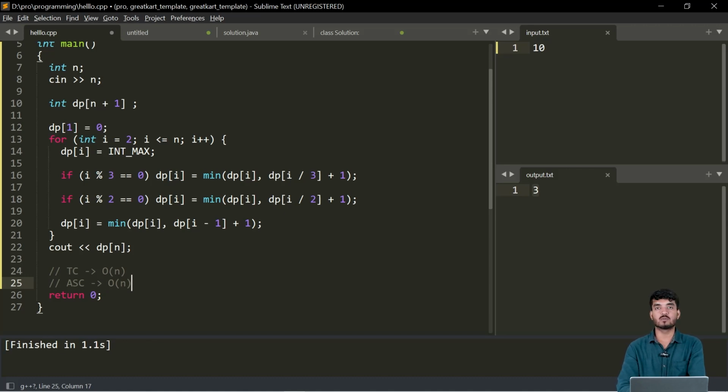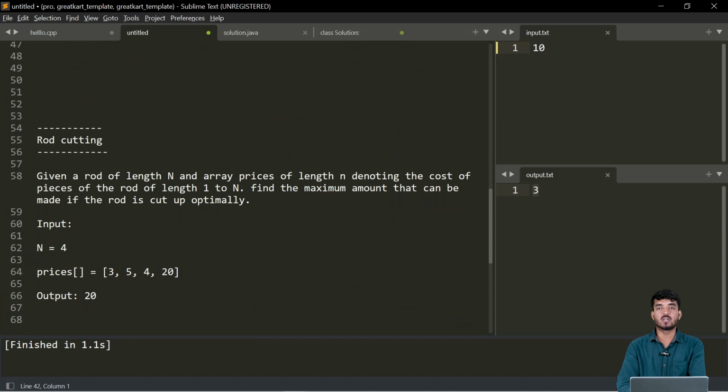Let's just move on to the last problem of this video, which is a partition problem, rod cutting. So again, I would highly recommend you guys to pause the video, read the problem, and try to think of a solution. So given a rod of length n and array prices of length n, denoting the cost of pieces of rod of length 1 to n, we need to find the maximum amount that can be made if the rod is cut optimally. So for n is equal to 4, this is the expected output.